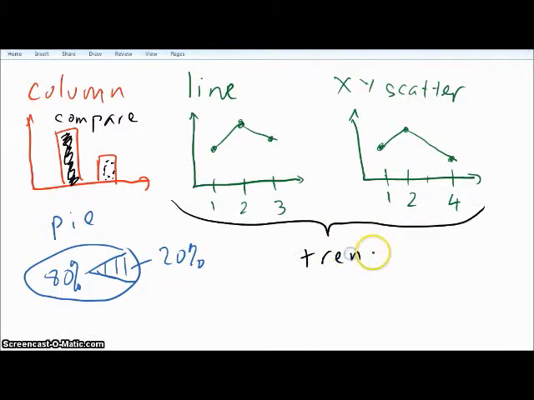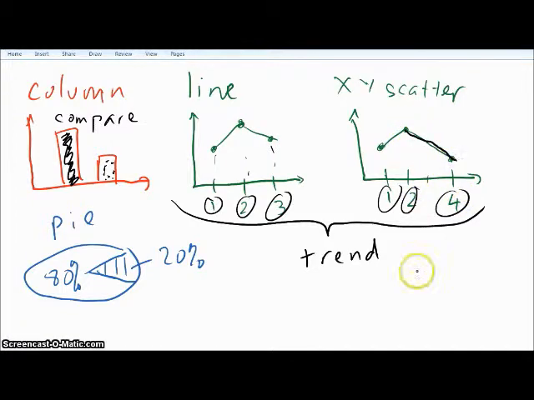The difference between line graph and scatter graph is that the line graph, because everything is evenly spaced out, let's say if you were to use something that is not evenly spaced out, like this 1, 2, 4 example, this line will be shortened. You use the line graph instead of the XY scatter graph. Pie chart is simple. It's only used for percentage.